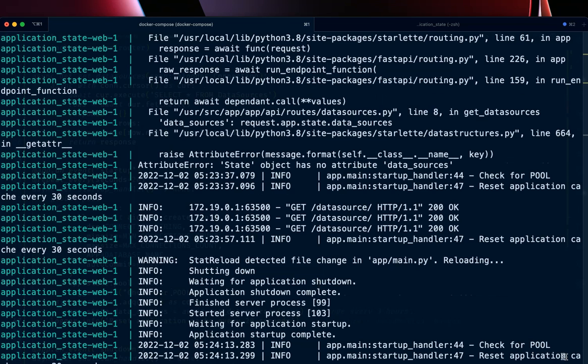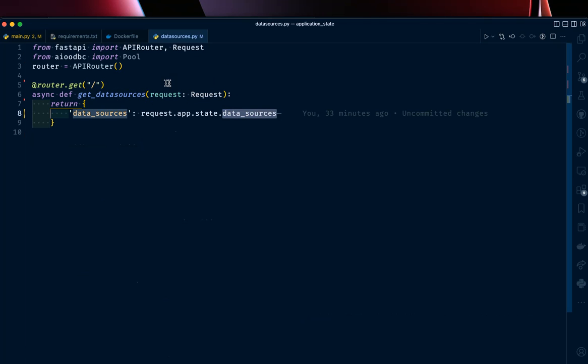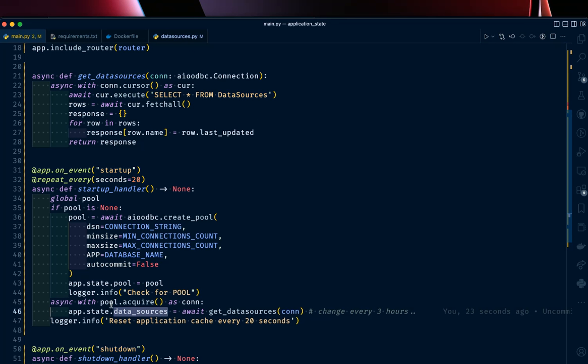You can see reset application. Now what reset application will do is, every 20 seconds it will go to the database, execute this query, fetch that information, and store it in data sources. But whenever a client comes to this endpoint, they will be served the information that is already fetched and stored in the application state. We don't need to fetch from the database. This will greatly improve your application performance.